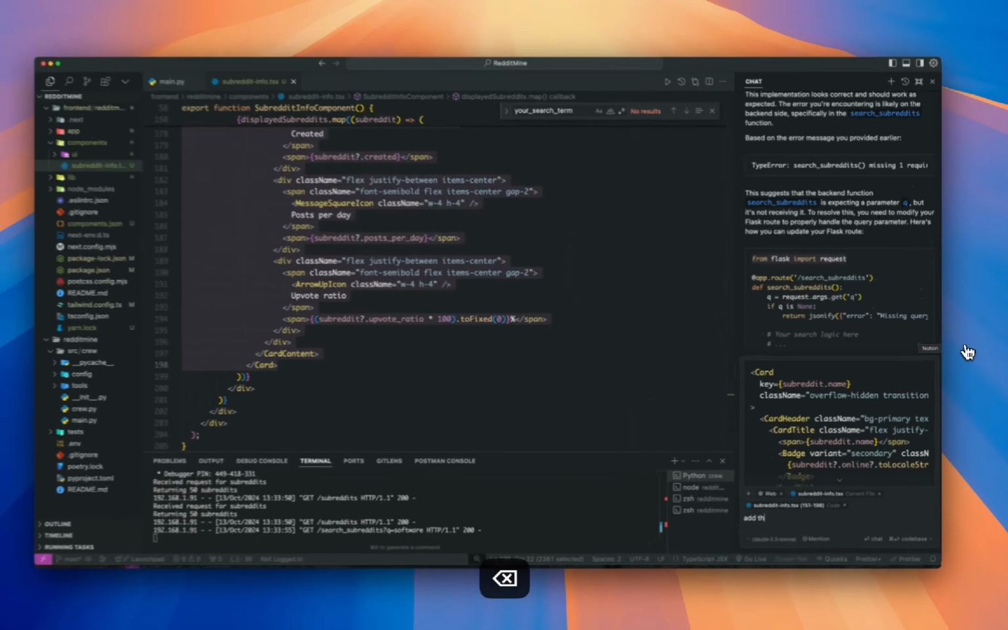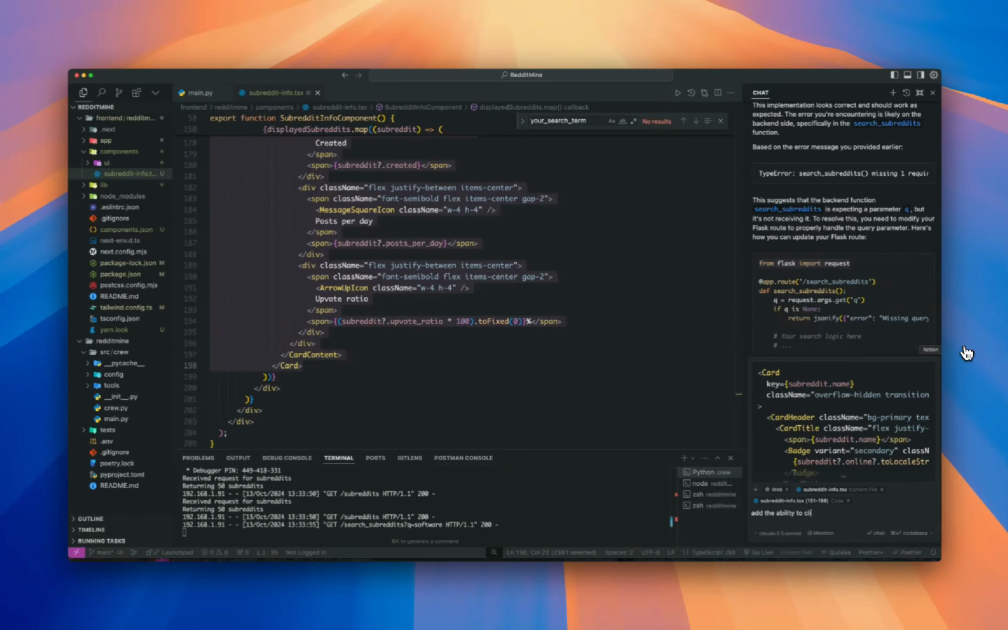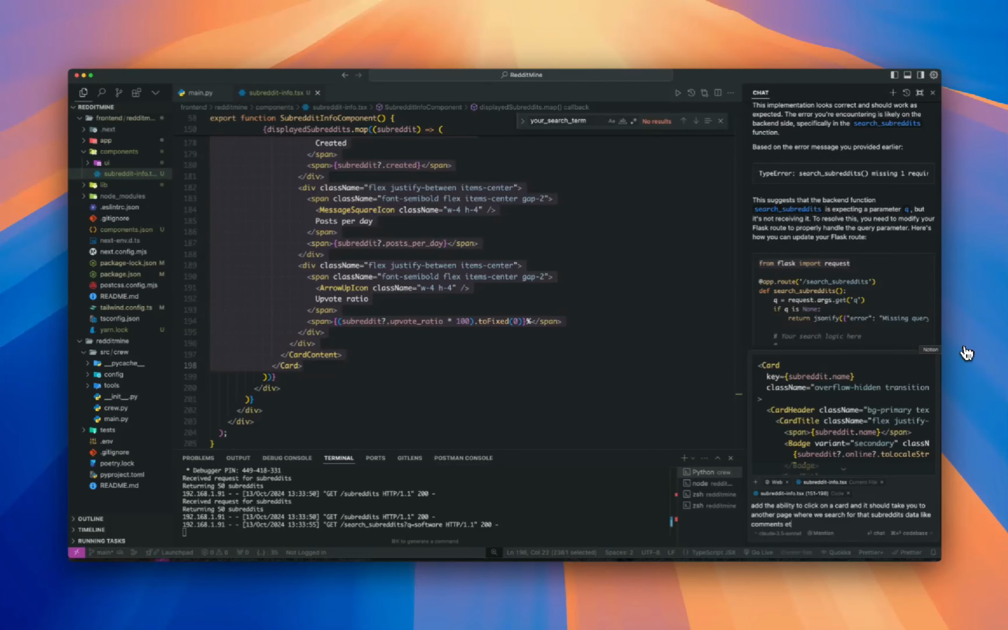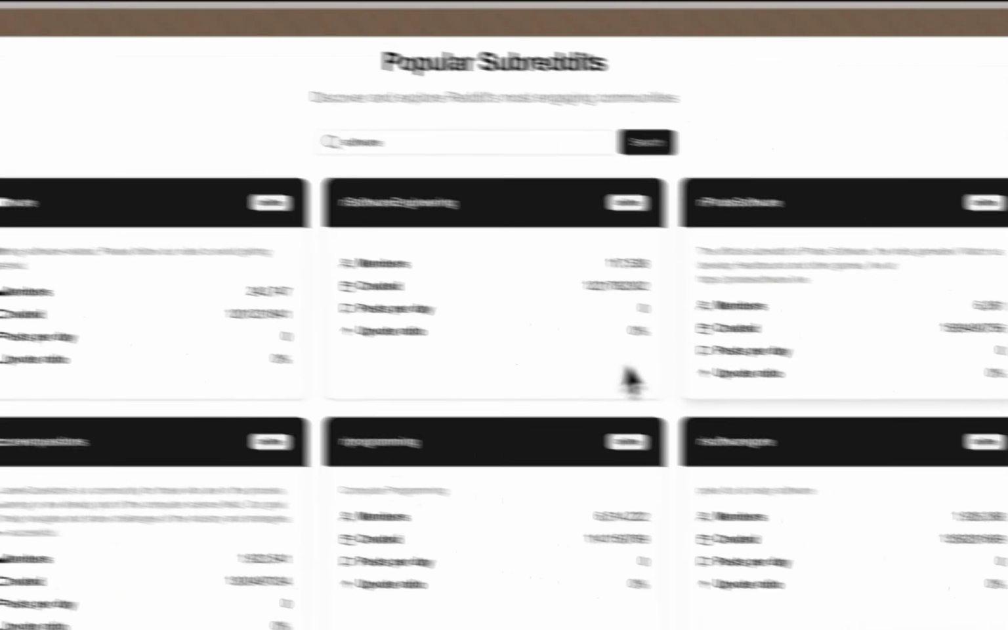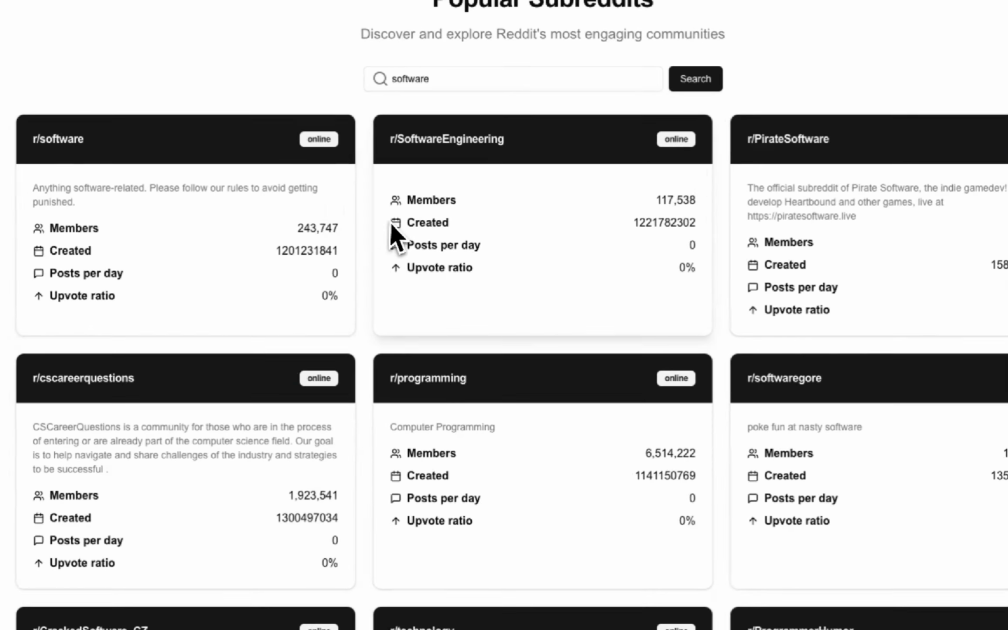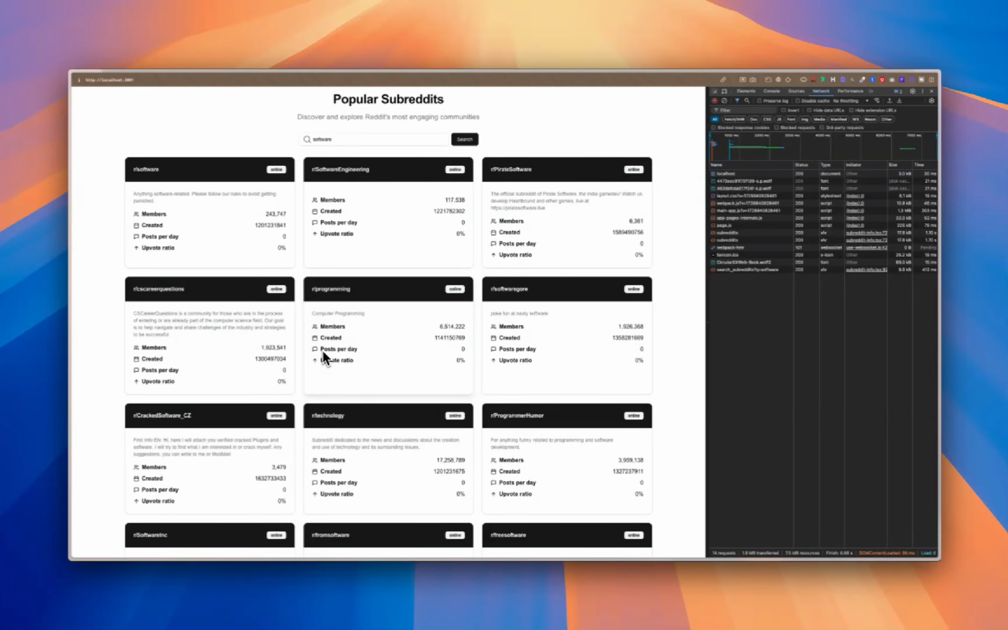the ability to click on a card, and it should take you to a page search for that subreddit's data, like comments, etc. So what are we doing right now? We are trying to add a functionality to be able to click on each of these cards, and once you click on each card, it should open up a new page and give us a little bit more details where we can get more information about topics that are being discussed.